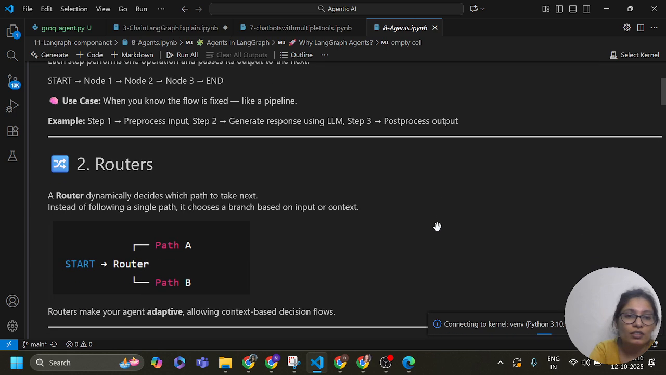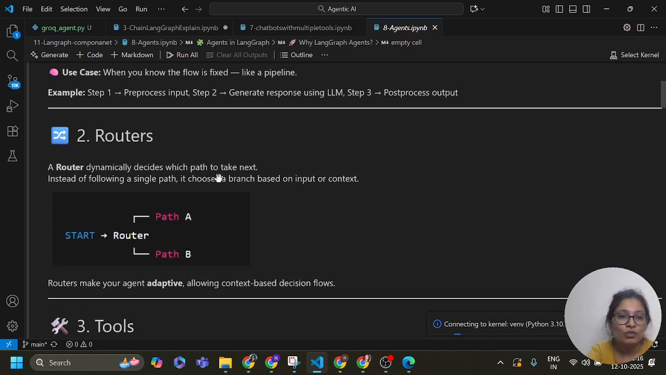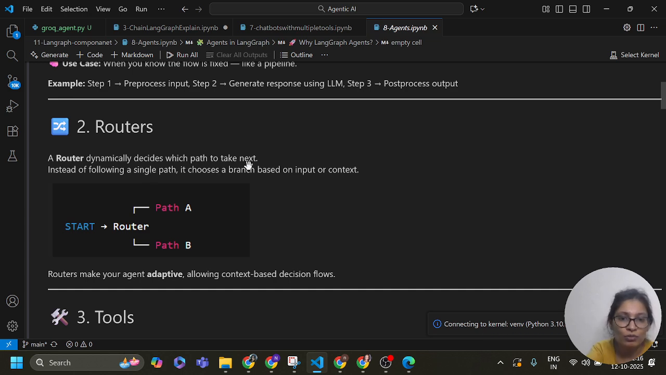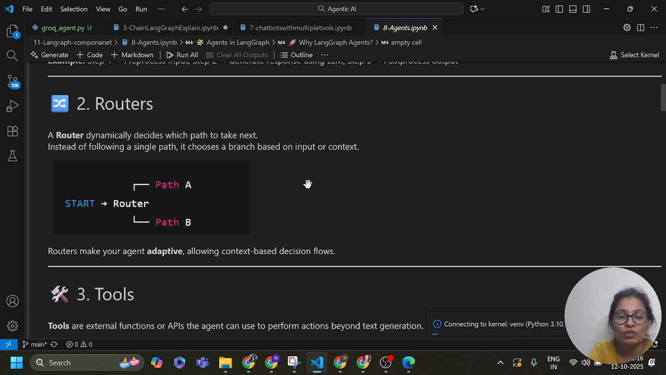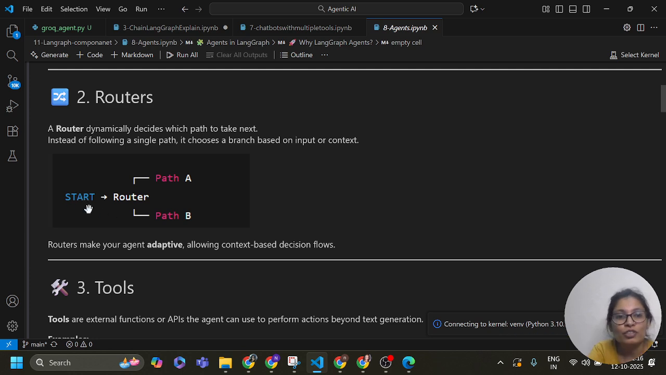Here I'm also going to use a router. A router dynamically decides which path to take next. Instead of following a single path, it chooses a branch based on the input or context. We start, and this is the router. This is path A and path B, with tool one and tool two. It will decide automatically which path to execute. So a router makes your agent adaptive, with context-based decision flow. It will decide automatically which path to go down.